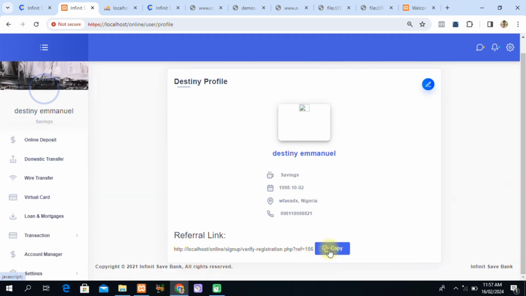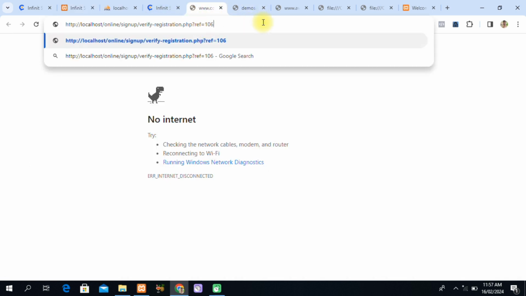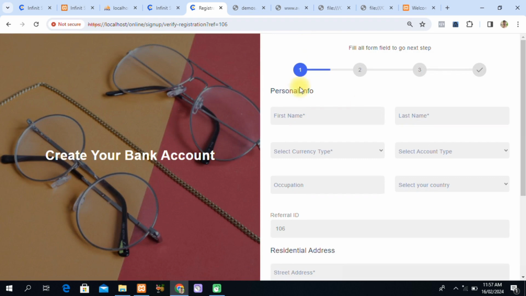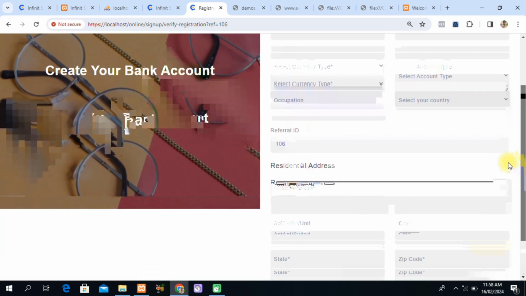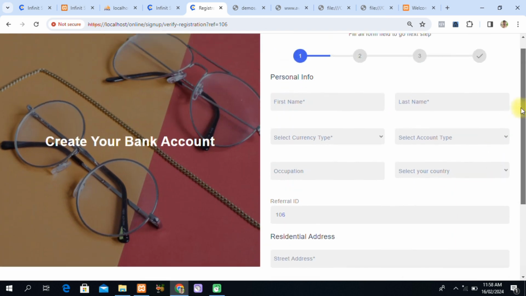So this is the referral link that the user will copy and give to a new user to register, or you can give this reference here. This is the referral ref ID. You can give this ref here to the new user to register. So if we copy this now and we go to a new tab and paste it, enter, you can see we can now register, and the referral ID has been appended to it. Okay, so we can now register a new user and it will be appended to the referral of this old user.